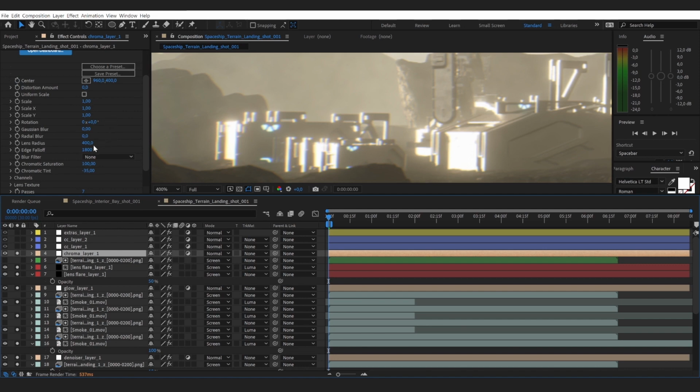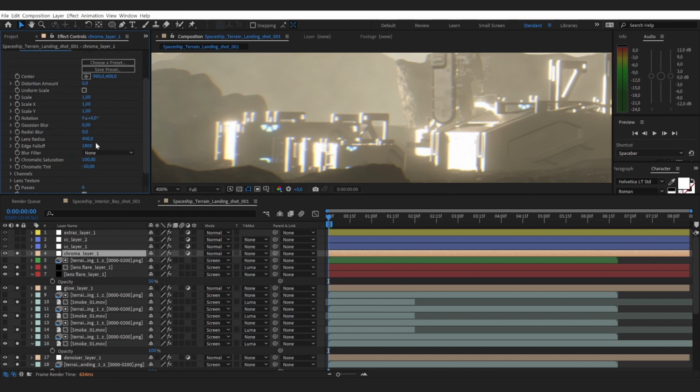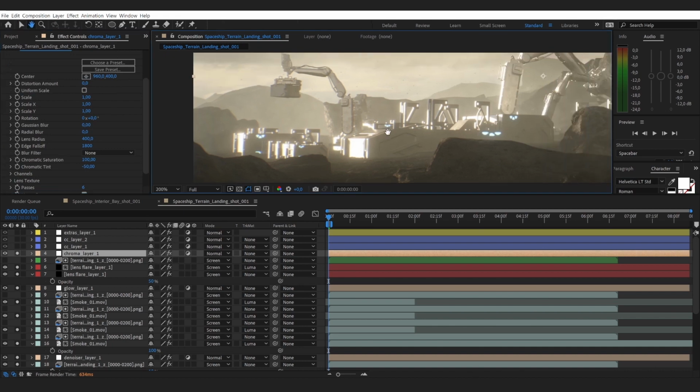We can change the radius, we can change the chromatic tint, we can make it brighter, more colorful, we can change the saturation. We can change the amount of passes, so it looks a bit sharper, but I decided to bring a bit more passes, and the transition became much smoother. Alright, this is the chromatic aberrations.